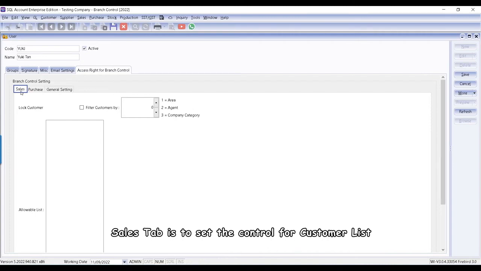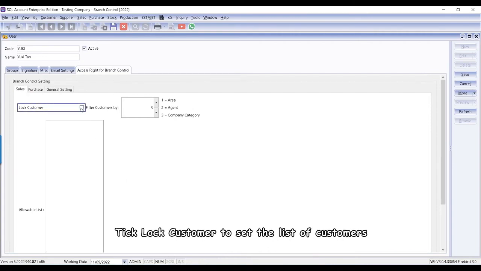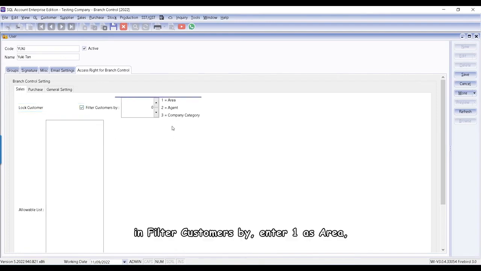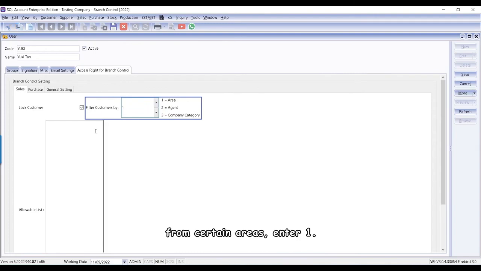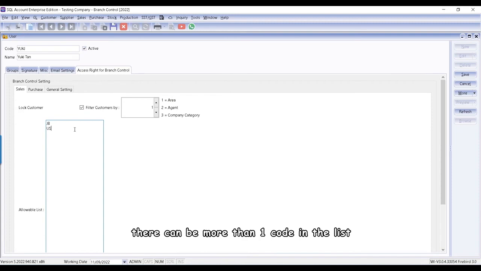Sales tab is to set the control for customer list. Tick lock customer to set the list of customers that Yuki can choose from. In filter customers by, enter 1 as area, enter 2 as agent, enter 3 as company category. If Yuki can only view and select customers from certain areas, enter 1, then enter the allowable area code. There can be more than one code in the list.